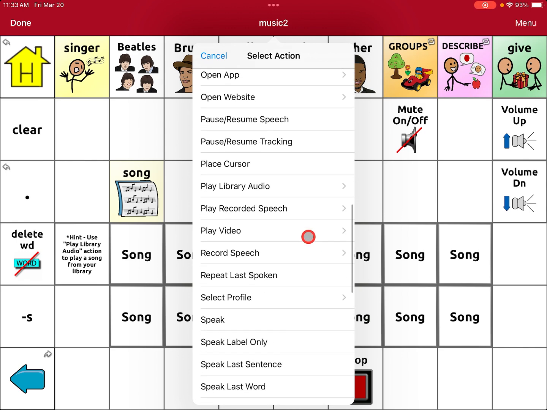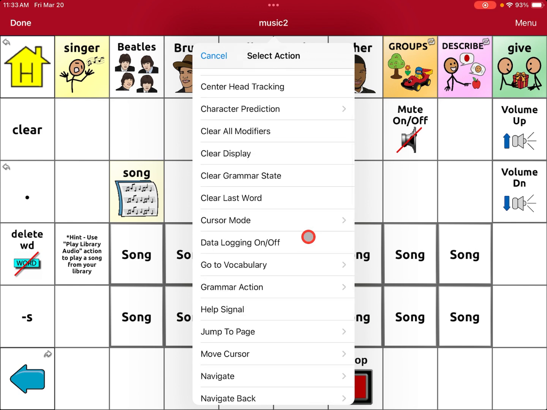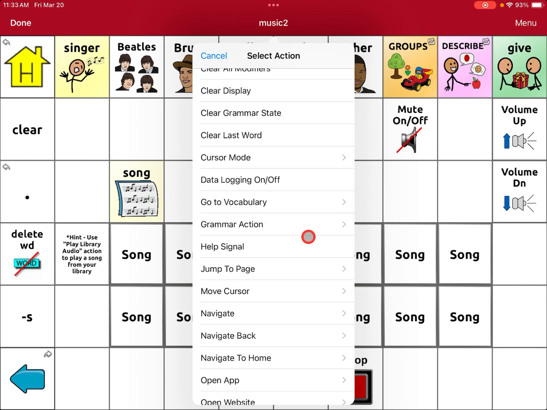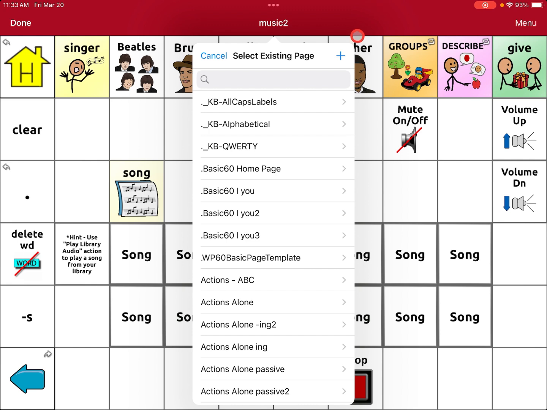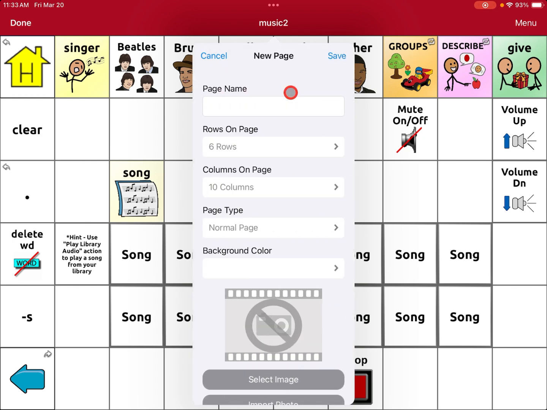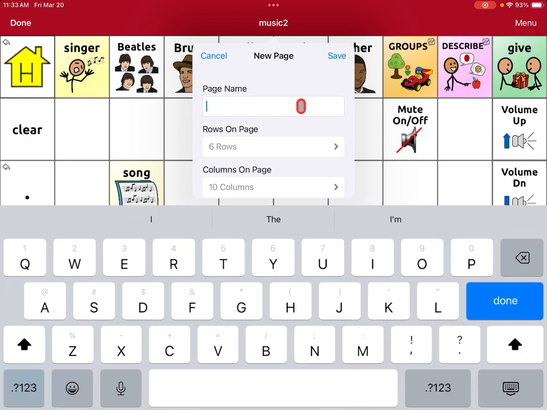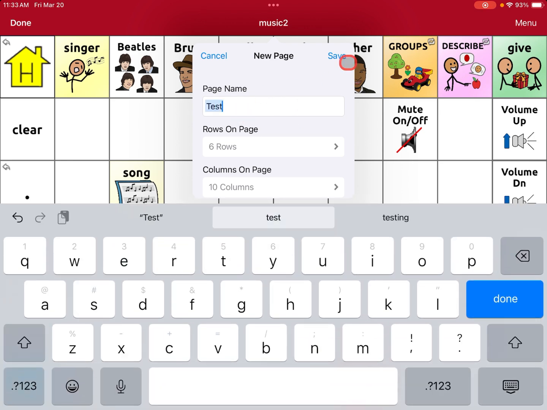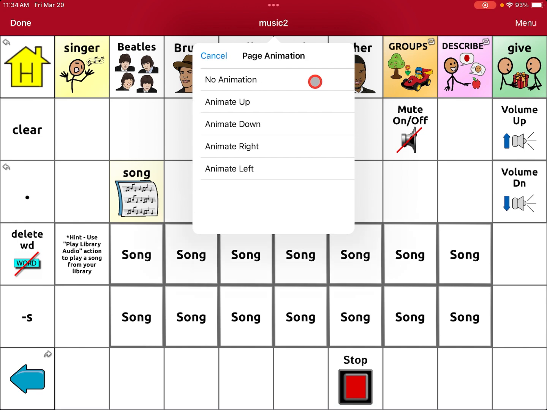and I'm going to get to navigate. Navigate. I'm going to do a new one. So I'm going to do this plus up here. I'm just going to do a blank page because I'm going to be importing stuff. And this blank page will just be test for the moment. I'm going to save it.